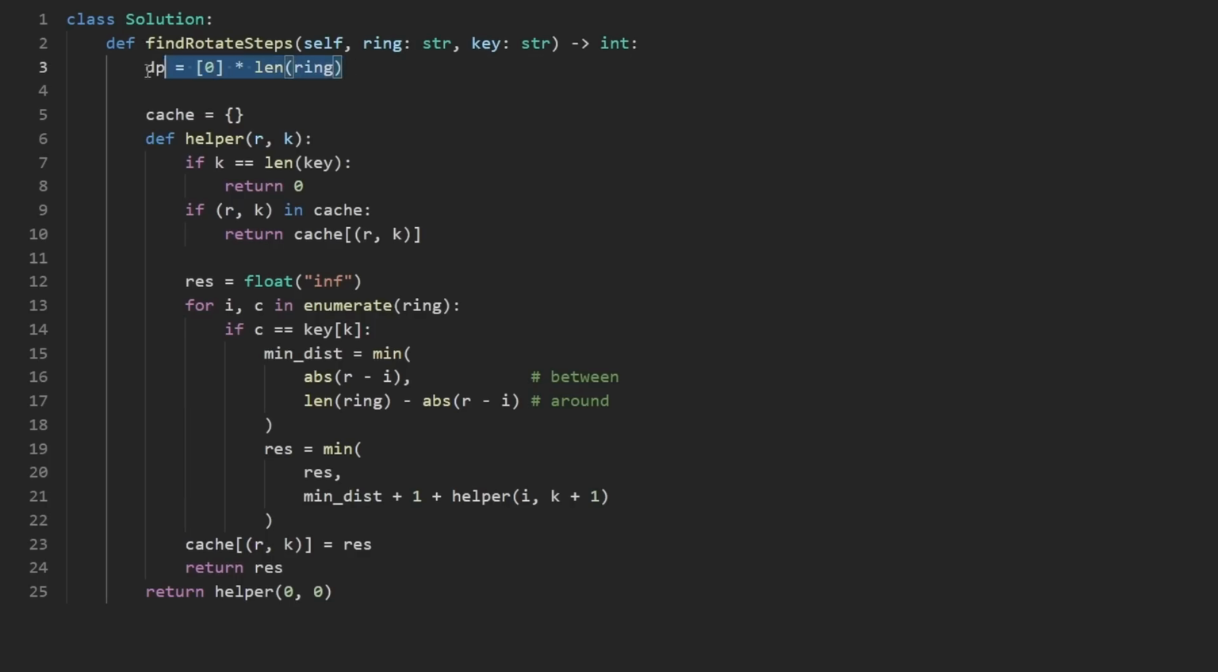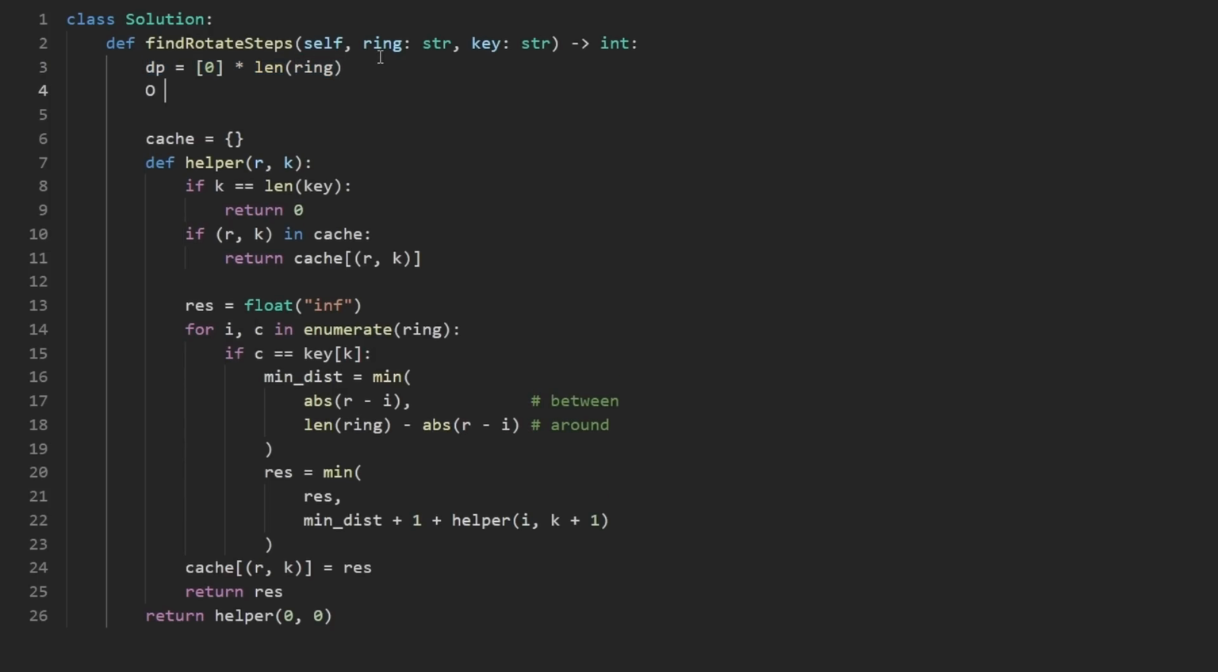We're going to declare our DP array. So this is one row of the table I showed you, and that kind of makes me realize I just mentioned that the space complexity is big O of K. That's wrong. Sorry, it's actually big O of R because obviously this row is of length R.